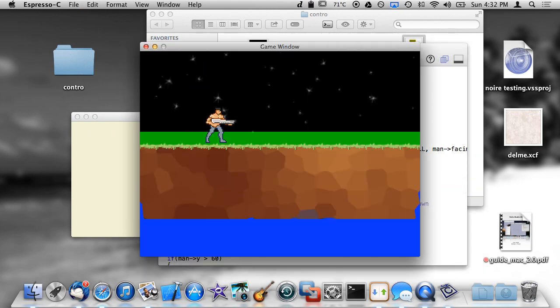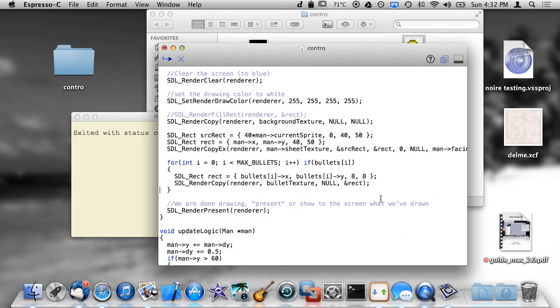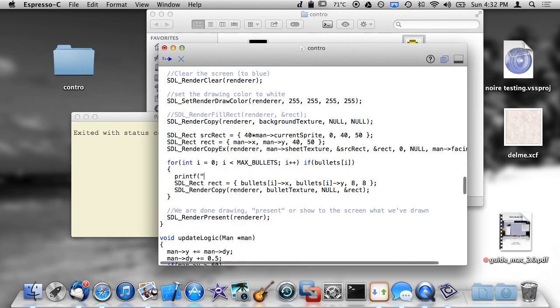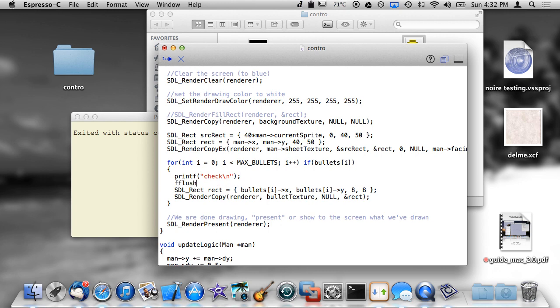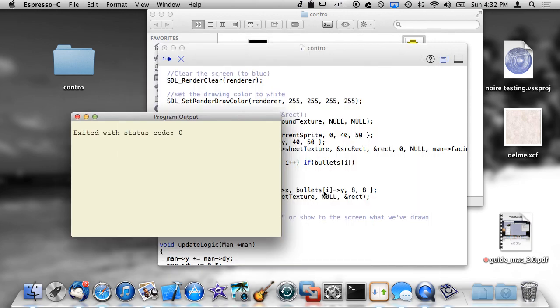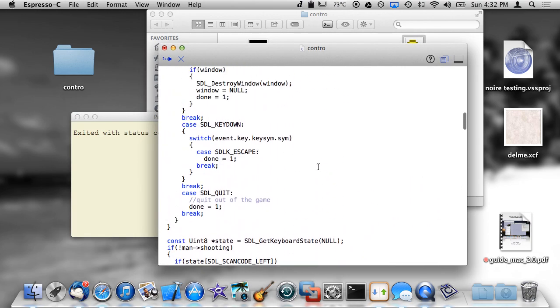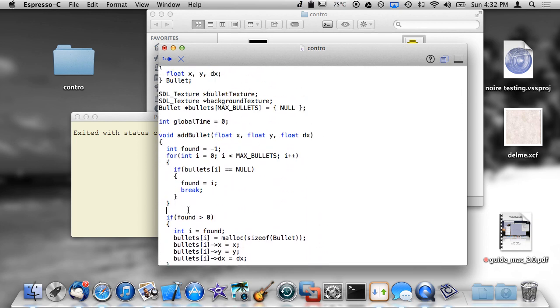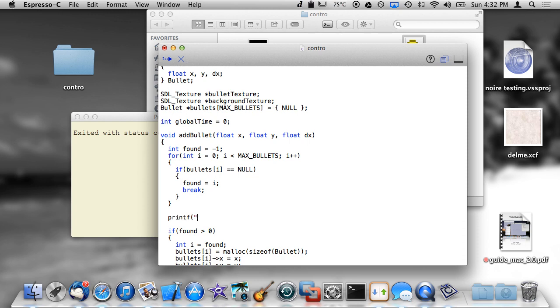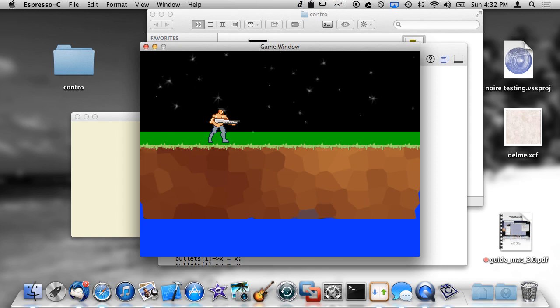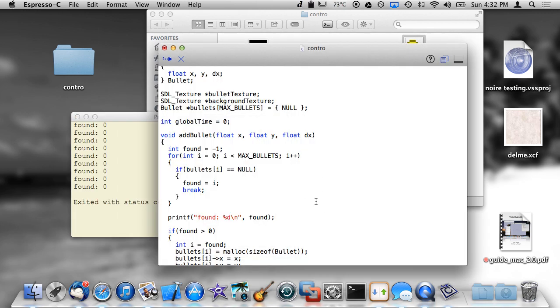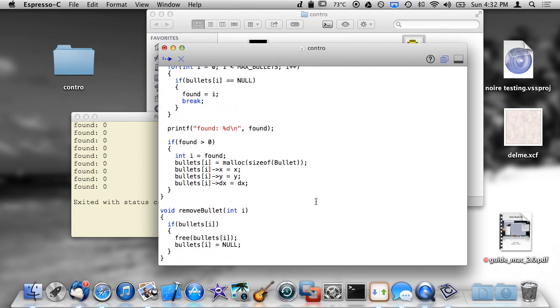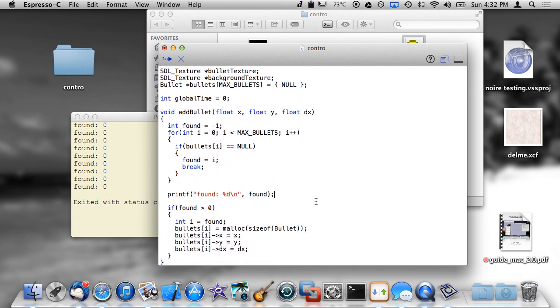Let's give that a try. We still don't see any bullets. Let's try the old trusty printf check. My guess is there's nothing in here. Yep. And that's because add bullet never got ran, probably. Let's do a little check here. So it did get set, but it seems to keep finding the same bullet over and over again.